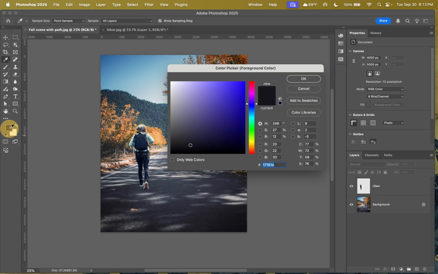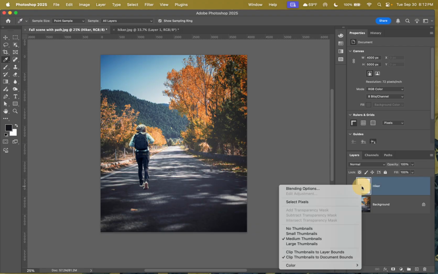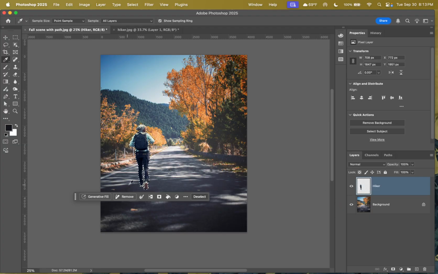So if I double click on this, you can see that it's not pure black. It has kind of a bluish violet undertone here, which is going to work fine. And I press OK. The next thing I'm going to do is hover over just the thumbnail of the hiker, right click to get this menu, and click on select pixels like this. The selection comes back up, which is perfect.